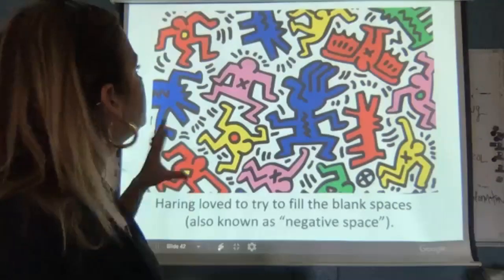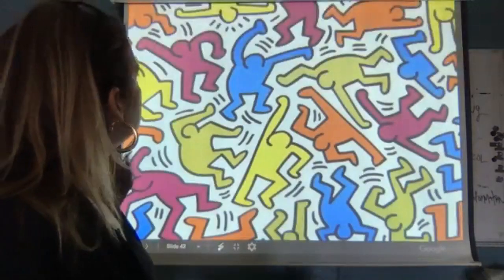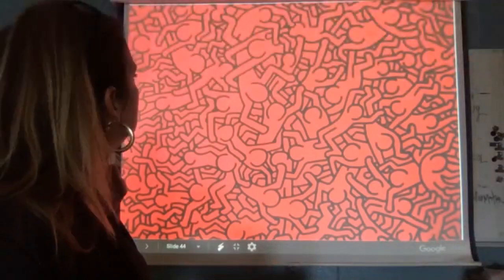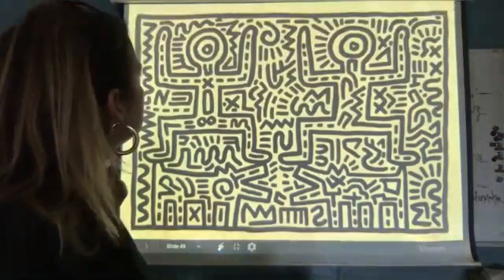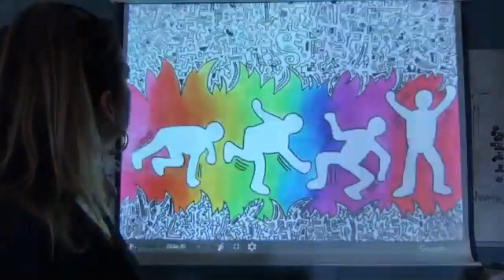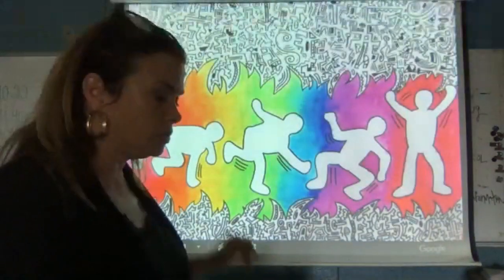He also just filled in the blank space, the negative space. You can tell that these have very small amounts around them. This one has no negative space. It's just constant mark making. And then this is more of like a student example.